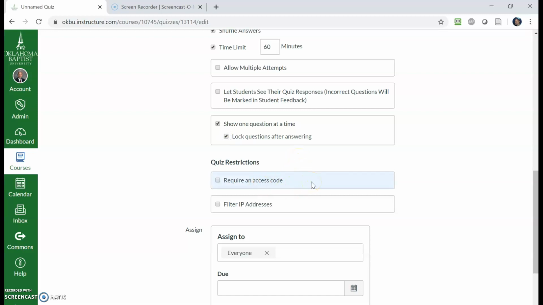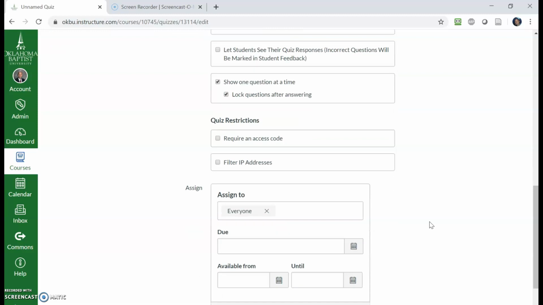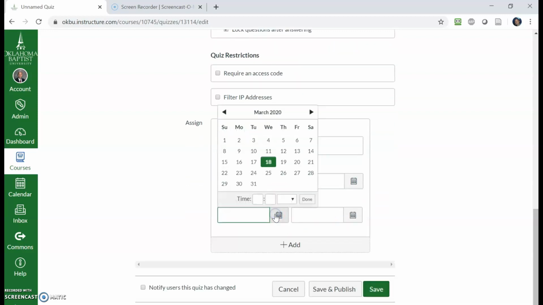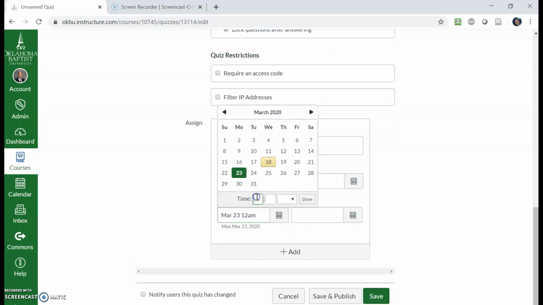You can require an access code if you want. That I don't know is very helpful in this environment unless you want to set up different access codes for, say, different days of testing or something like that. But I'm going to leave that blank. I'm going to come down here and I'm going to set the window. I said it would be the 23rd, 8 a.m.